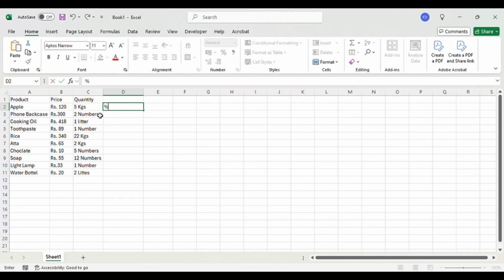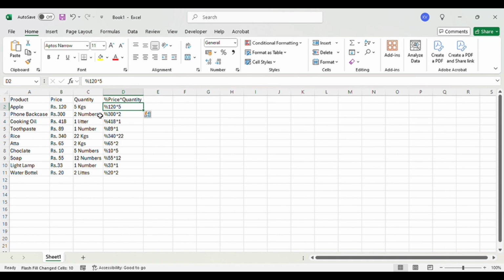Use the percentage symbol and press 120, then multiply 5. This is nothing but I'm just taking the number from these two different fields, which is price and quantity. Now you can use the Ctrl E shortcut key flash fill.